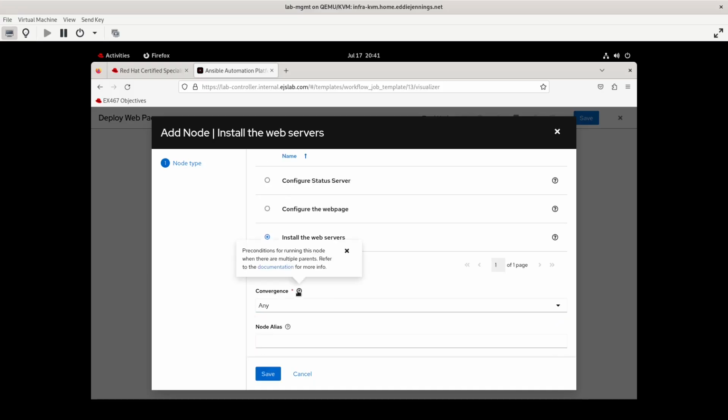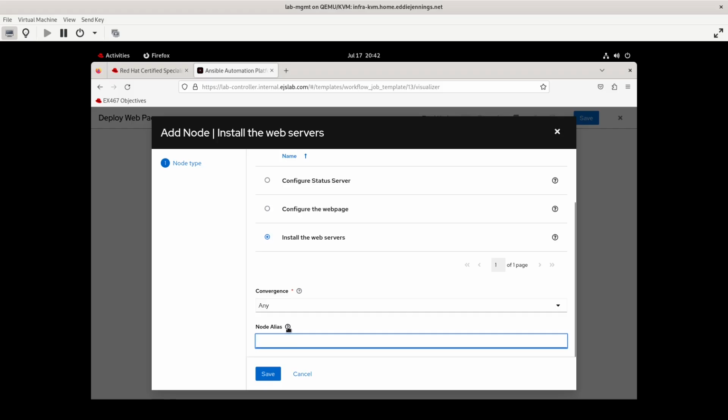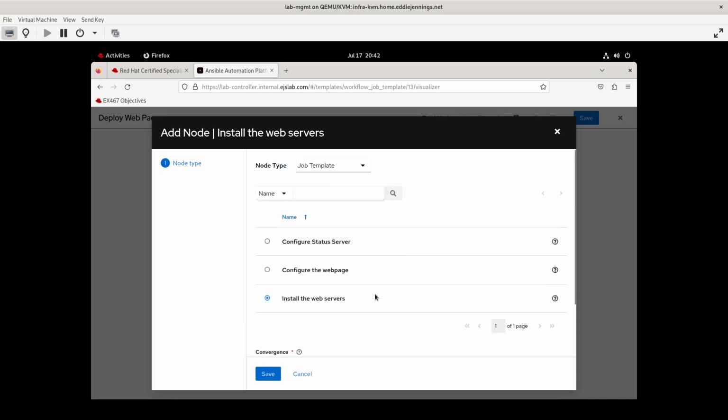Convergence, if I remember off the top of my head, is that you can set this up so that multiple endpoints could end on this thing, and I think that's what convergence is about. Frankly, that's something that I need to refresh in my head before the exam, because I can't remember exactly what's going on with that. You can give the node an alias. This is mainly for the visualizer and how it will look, but I'm not 100% convinced of the value of the aliases other than maybe a cosmetic thing.